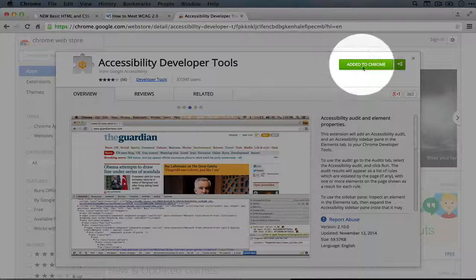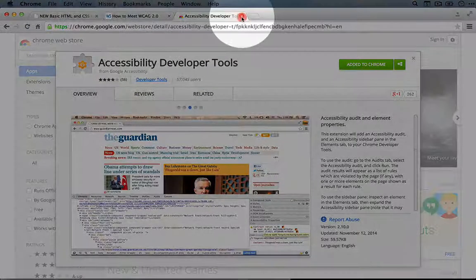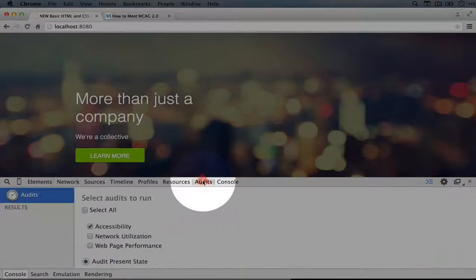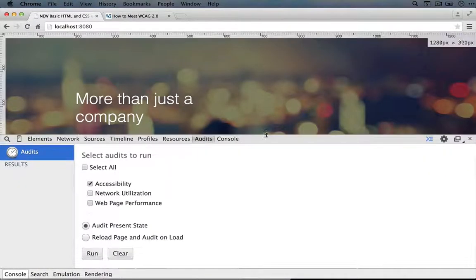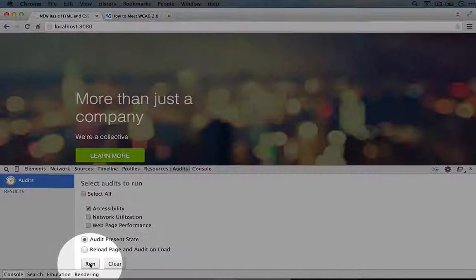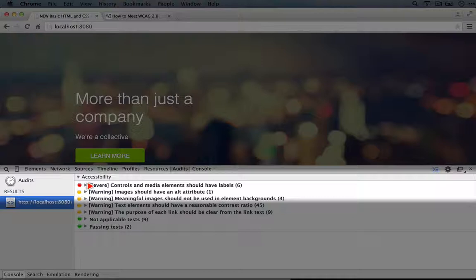So go ahead and install this in Chrome. And once it's enabled, what you can do is refresh your page and go to the Audits tab inside of DevTools. I'm going to extend this up a little bit. You can check Accessibility and then click Run. So we'll start by looking at the Severe section.